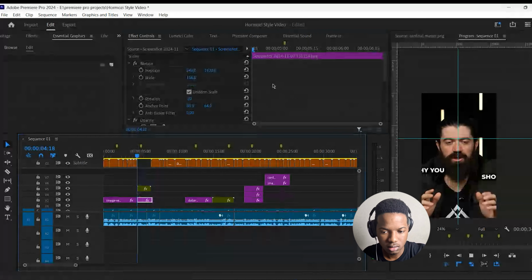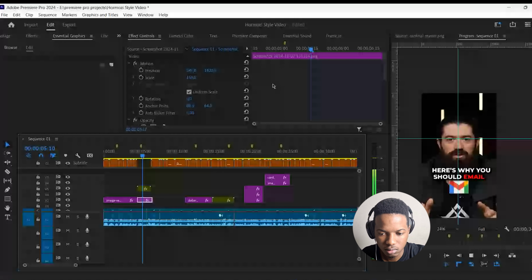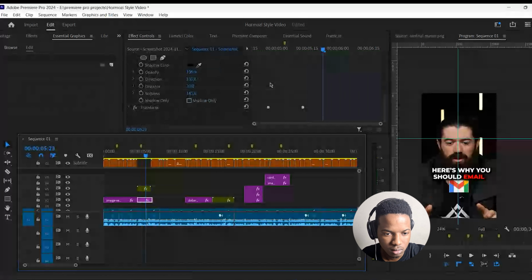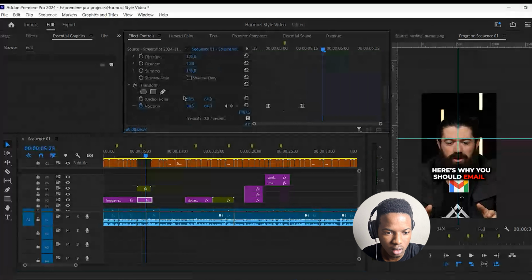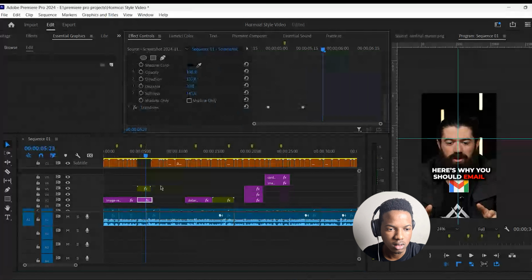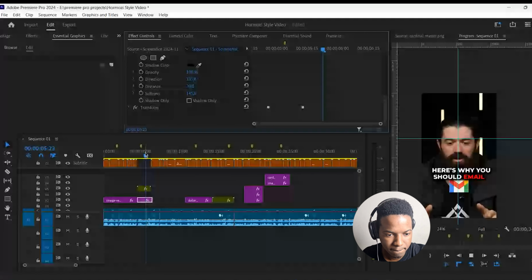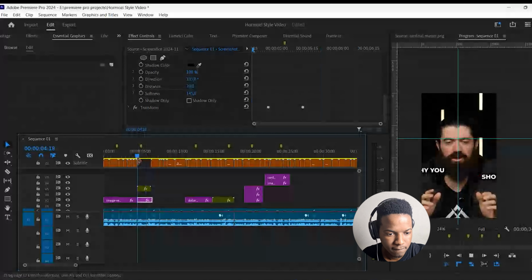Here's why I think you should do email. Let's just have a look. Let me just make sure the shutter angle is down. Okay, perfect. Shutter angle is down. Everything is there.